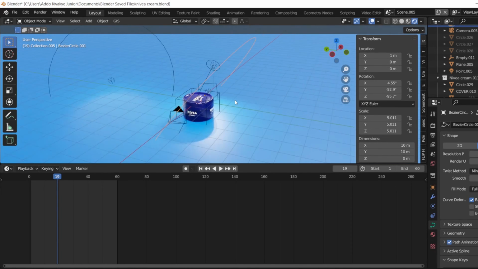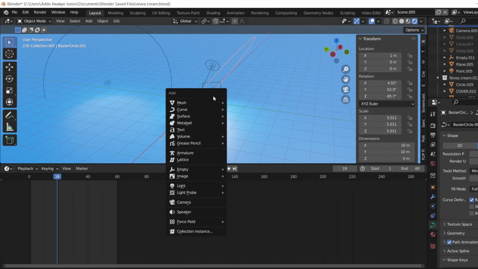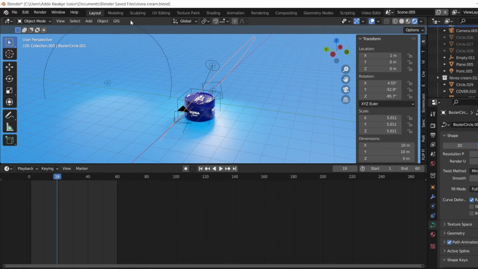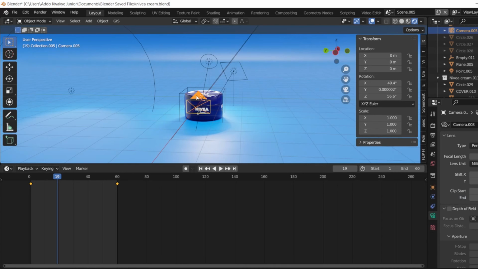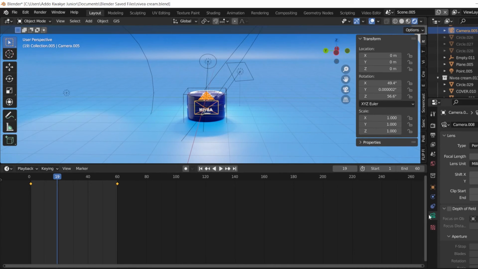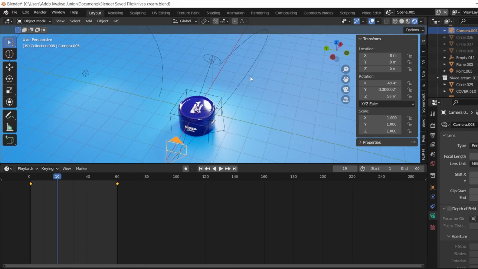It's actually a curve, not a circle. So like a curve, you can do that by coming here to curve, circle. When I added that, I also added the camera, and I tracked the camera. I made the camera follow the path of the curve.